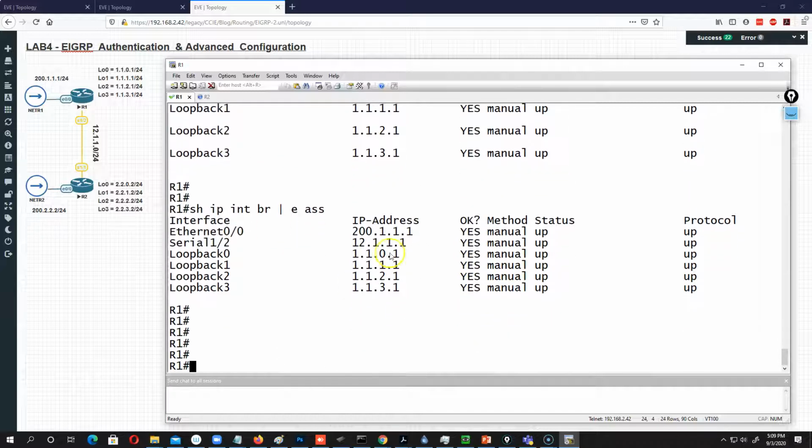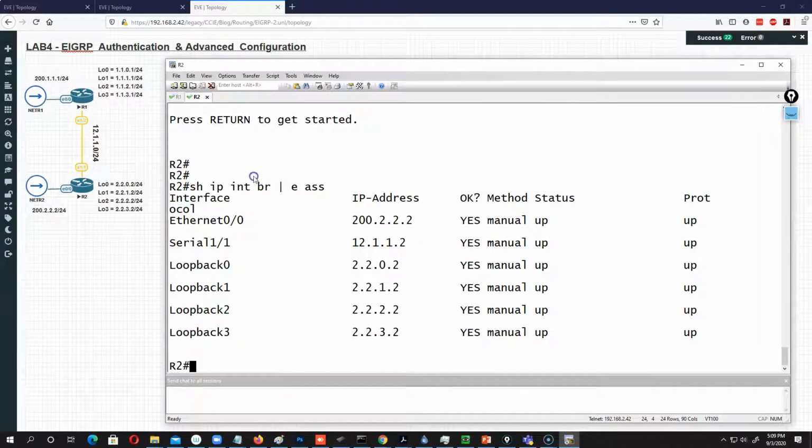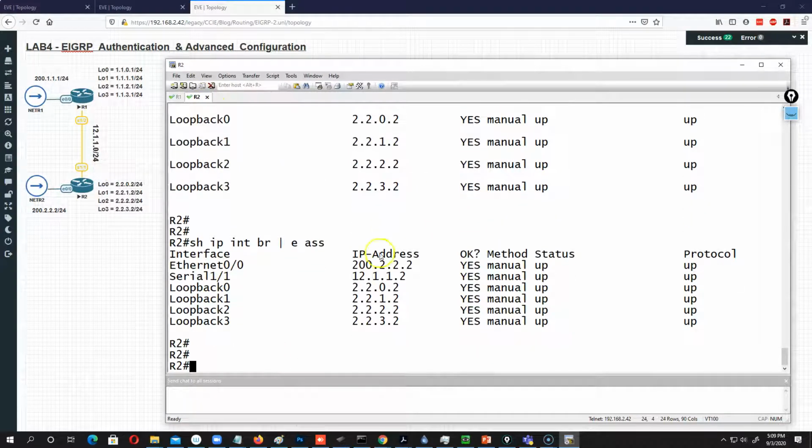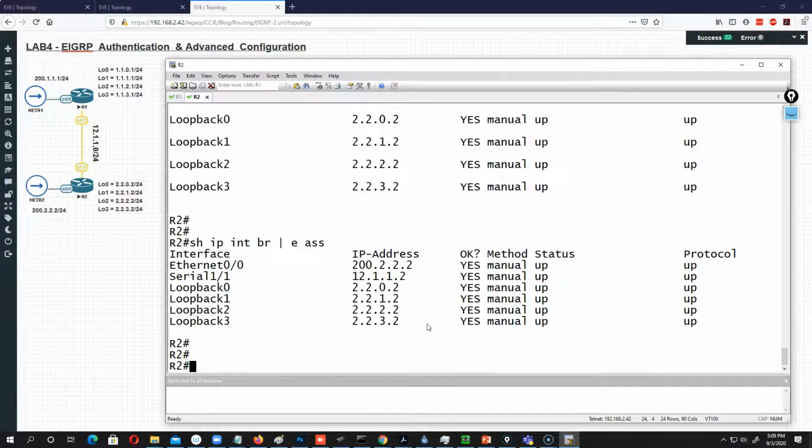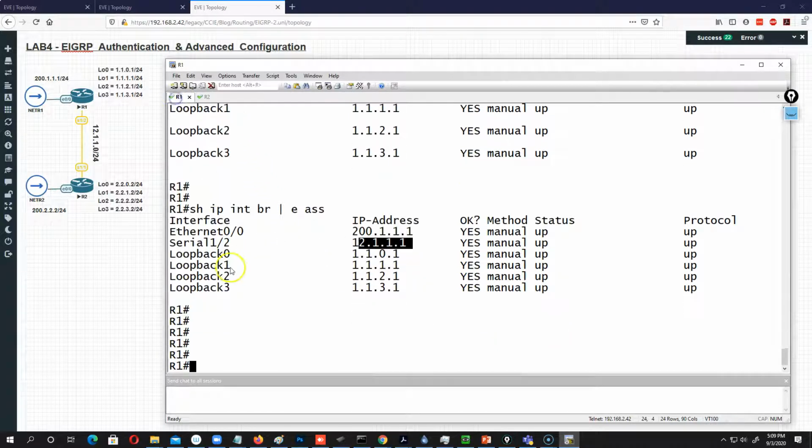So we have 201.1, 12.1.1 and others, and if we look the same here, we have 200.2.2, 12.1.2 and 2 network. So first of all, we are only going to apply loopback 1 in EIGRP, or you can do all. It's totally up to you guys.